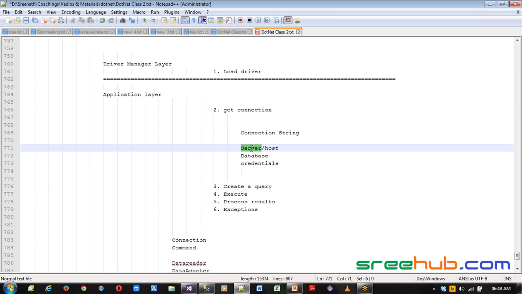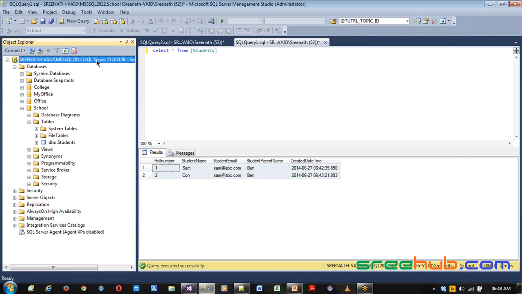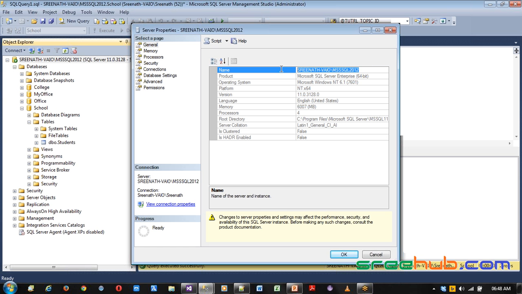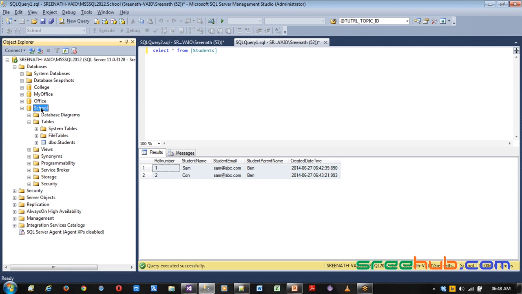So now here my server and host is my local machine. Now you can see this is the name of a machine, let's say this is my name which I am using now. This is the name of my server. And it asks what is the database. Our database, or sometimes we normally call it initial catalog. So here the initial catalog is a database which is school.